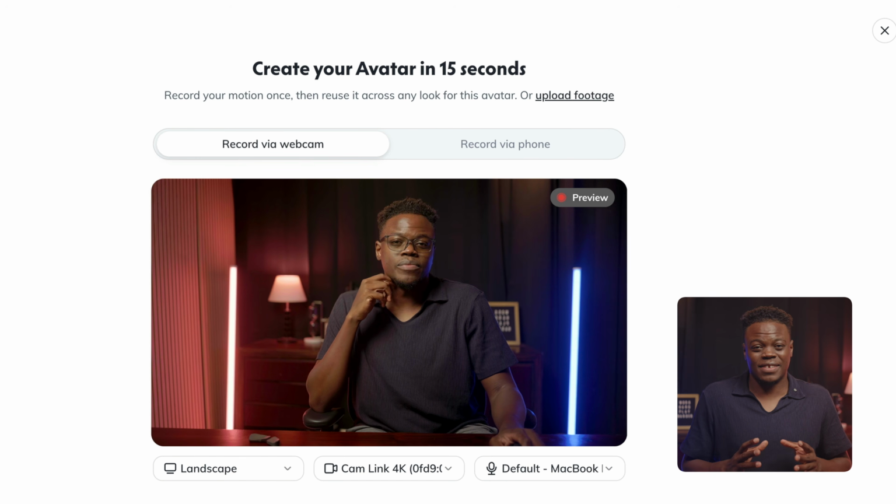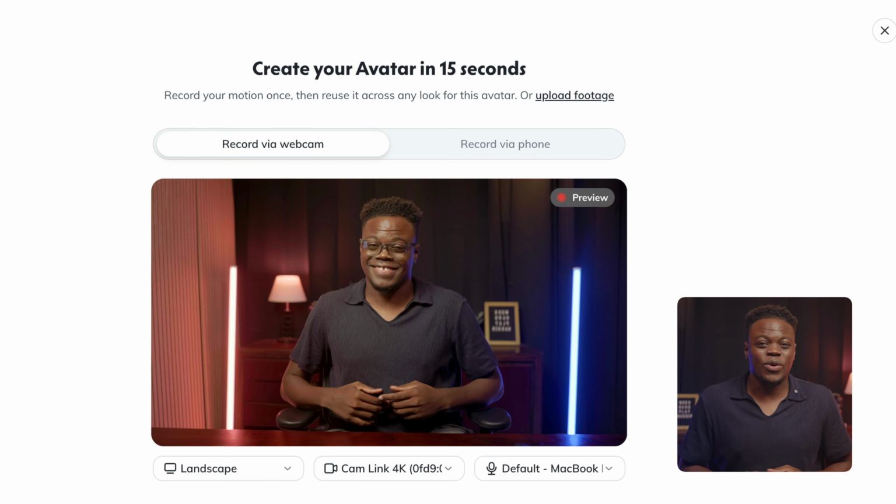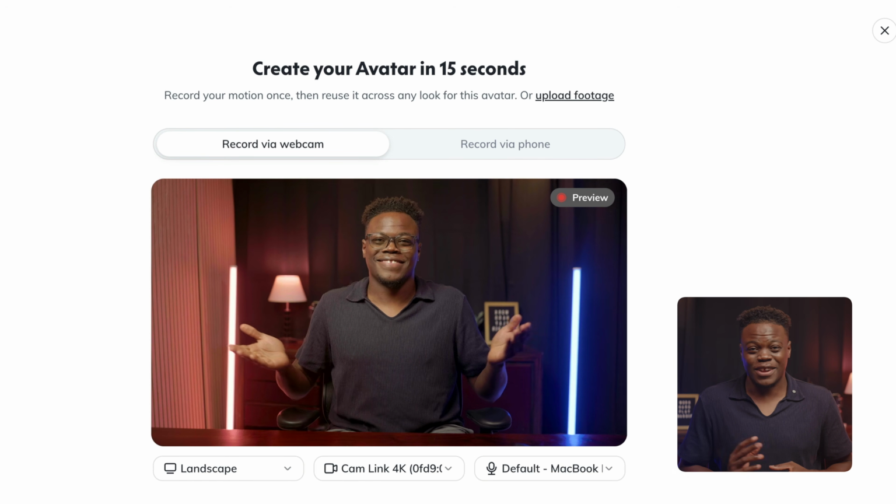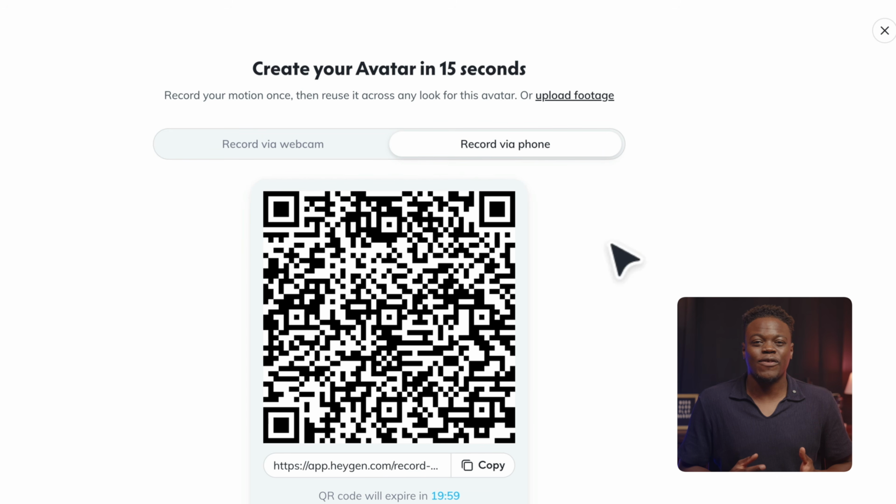Now here's where the magic starts. HeyGen is going to ask you to record a 15-second video of yourself. And that's it. 15 seconds, not 15 minutes. You can do this directly from your webcam right here in the browser, record via your phone, or upload footage you've already captured. And here's the part I really want you to hear. You don't need a professional studio for this.